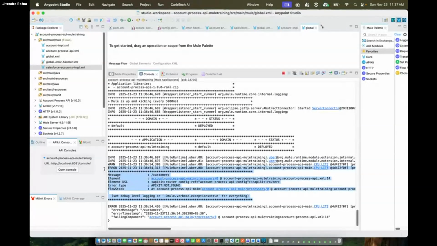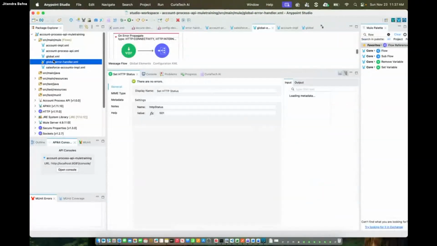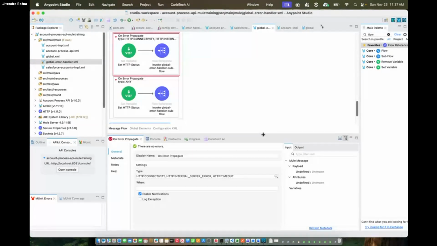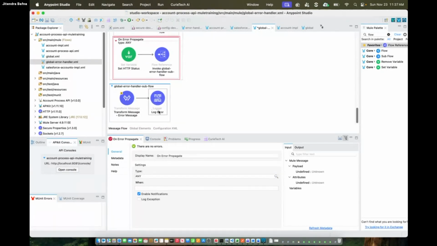But this is all printed by the system, and this is what we have as the error. If you want to remove whatever is printed by the system, it's very easy to do that. You can go to the global error handler, go to each and every component, and make sure this log exception option is unchecked. But for now I will keep it as it is. If you don't want to print, because I'm already using my logger to print that, you can remove that.